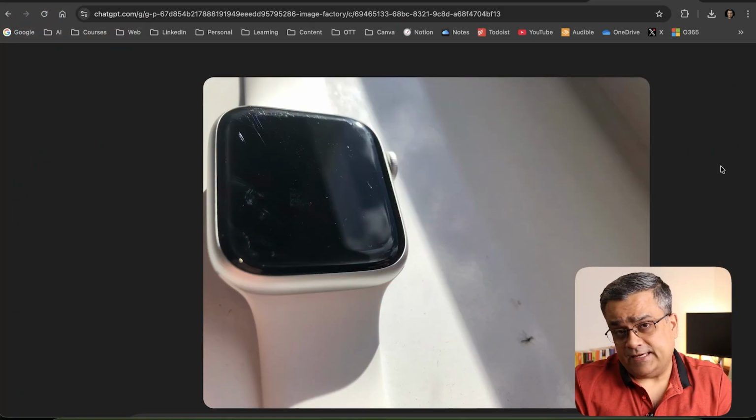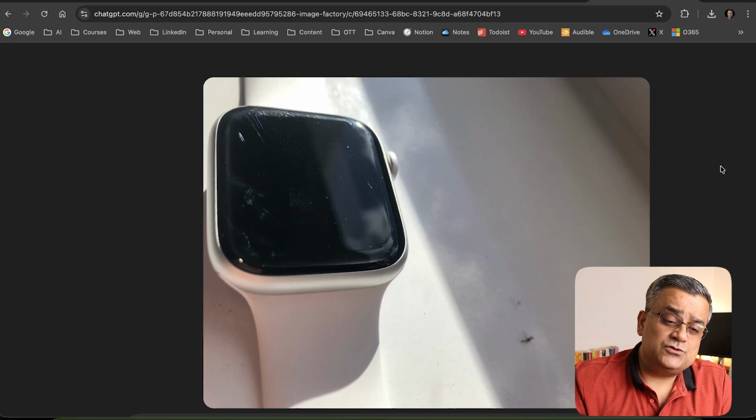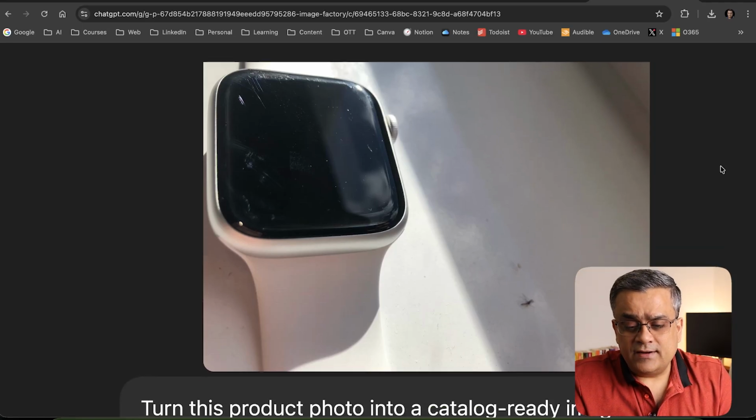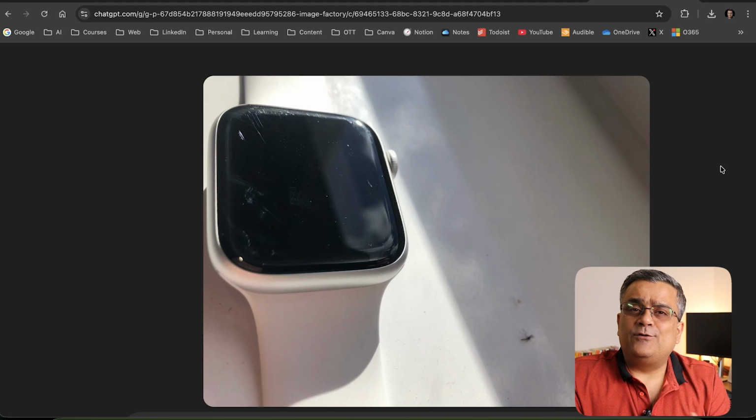Let me show you the third one, and that's a good one in case you work on product photography. Okay, now you can see on my screen there is one image of an iWatch. This is an old one, and this is the image I downloaded from Google.